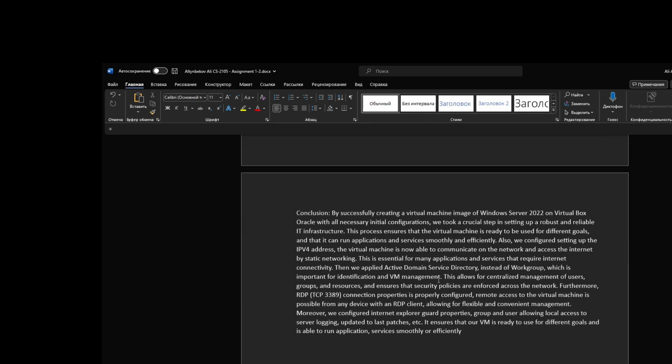In conclusion, I can say that by successfully creating a virtual machine image on Oracle VirtualBox with all necessary initial configuration, we took a crucial step in setting up a robust and reliable IT infrastructure. This process ensures that, because we really did the first steps, the beginning of administrating and making an IT infrastructure. And here is what I did.